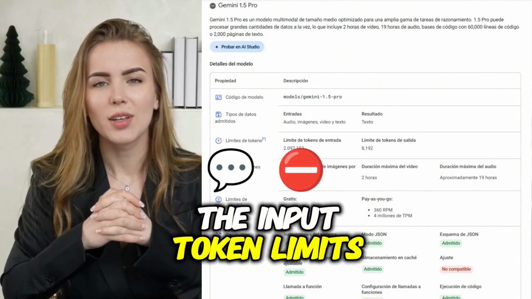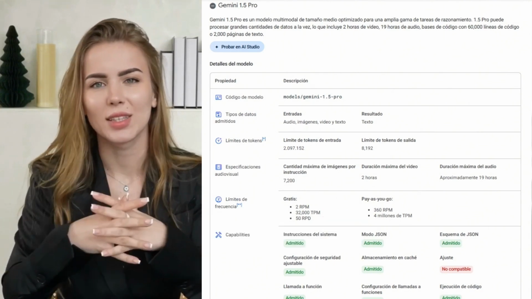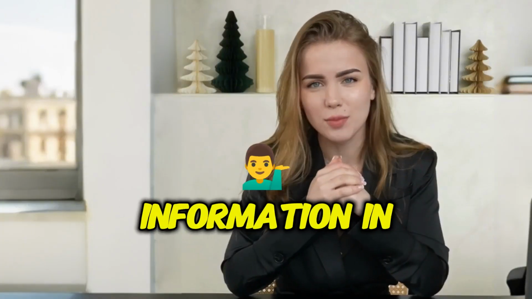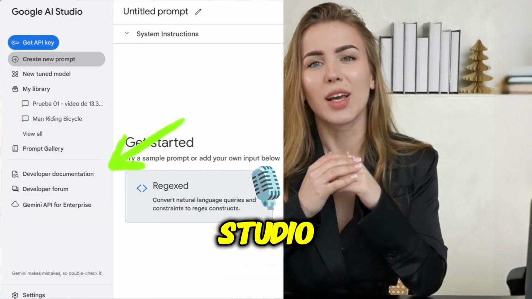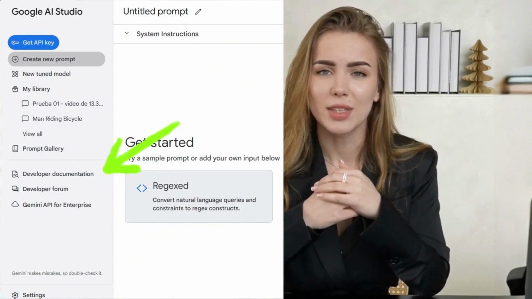The input token limit is 2,097,152, and the output token limit is 8,192. You can find this information in Google AI Studio in the section that says Developer Documentation.